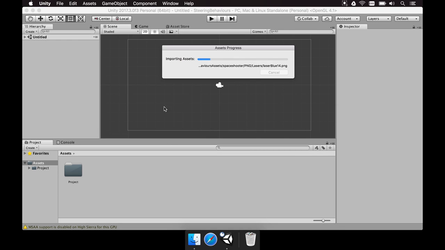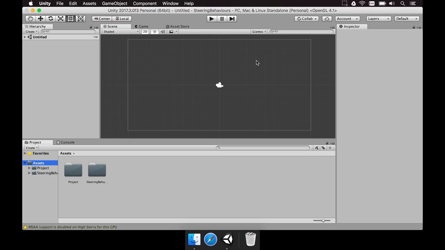So we go back to Unity, and then we're going to wait a few seconds for all of the assets to be processed. We're going to have sprite sheets, isolated images, background assets, some audio, some fonts. It takes a few seconds, but eventually it's going to be right here. Inside the steering behaviors assets folder, you're going to see the Space Shooter folder.